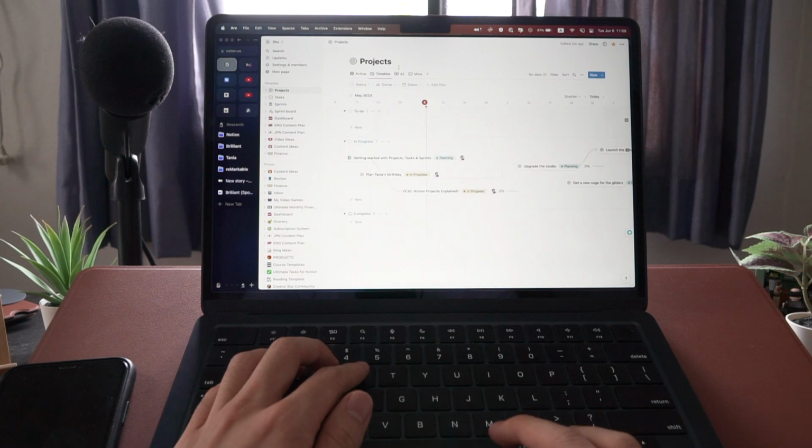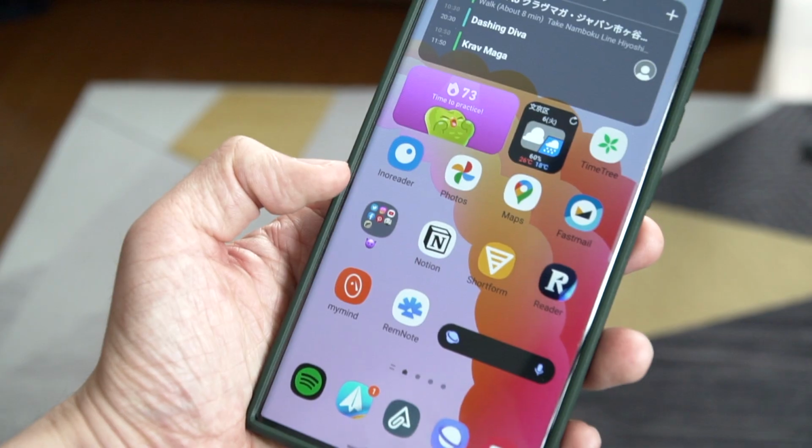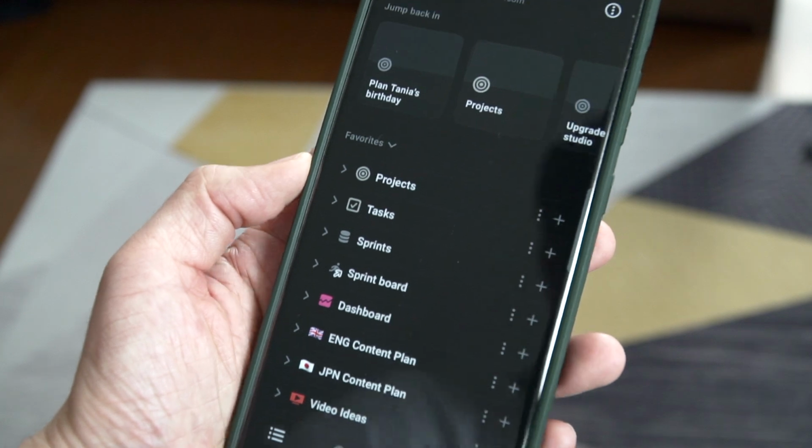Overall, I think this is a significant update, especially for teams and organizations, but even for individuals and freelancers like me who have to keep track of many projects at once. I'm excited to see what else they will add in the future, including the automations.